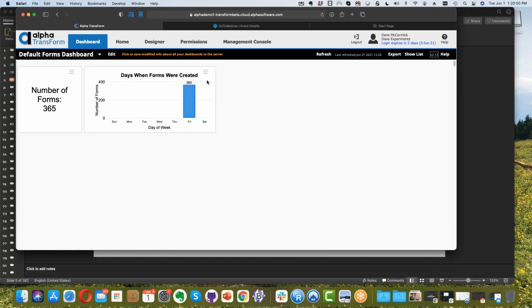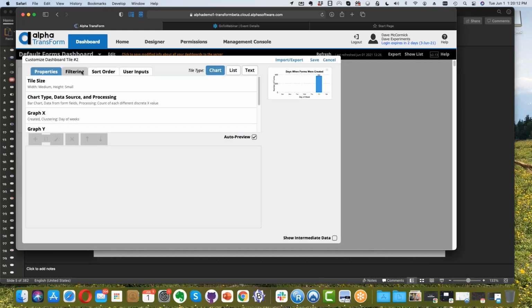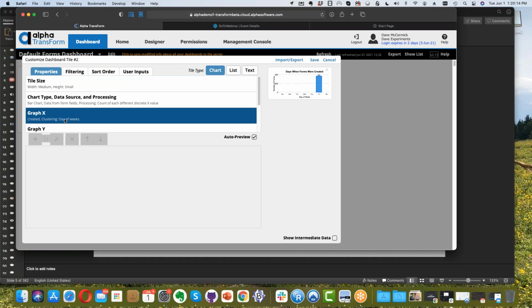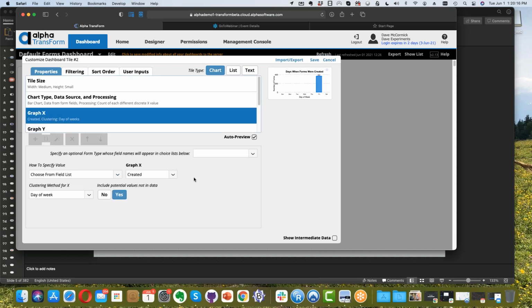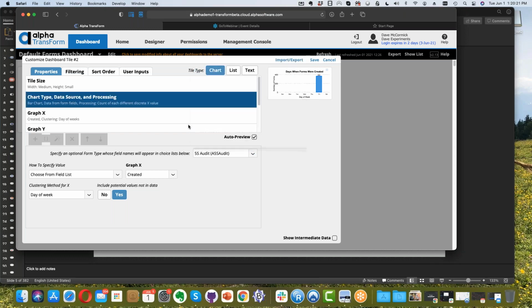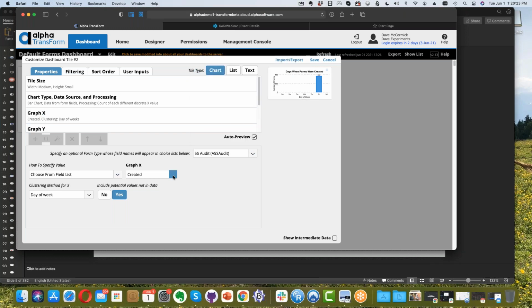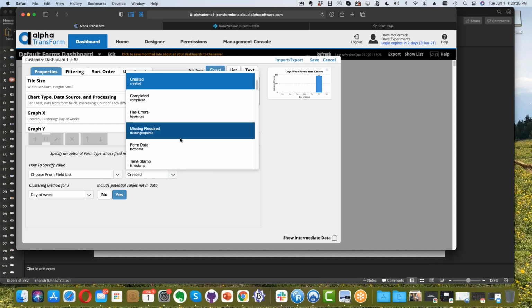Well, that's not very useful information because I happen to know I entered them all into the system on a Friday, but I want to know the date that they were all entered by the user. So I can actually do that by going into here, editing this tile, and then changing the way that it is organized. So this is the graph. And we're going to say instead of doing it by the created date, let's just do it by the audit date.